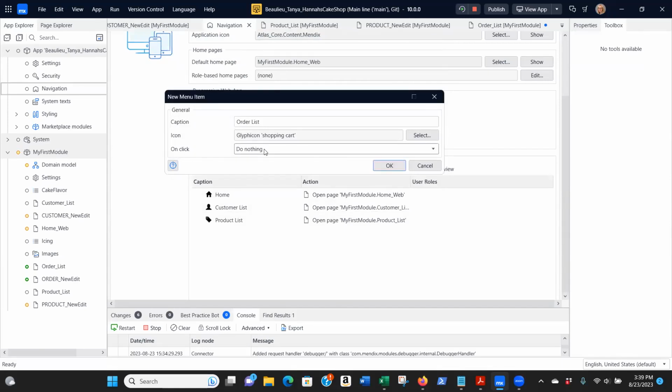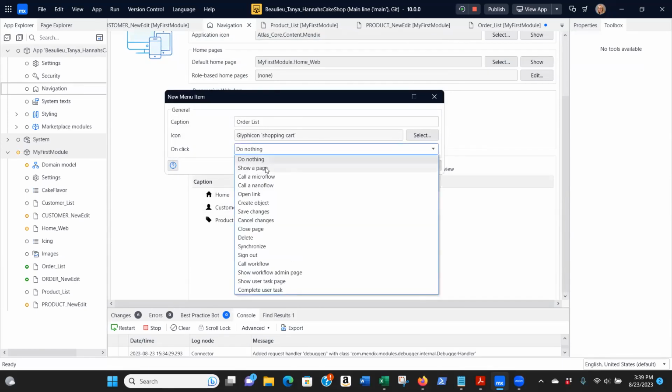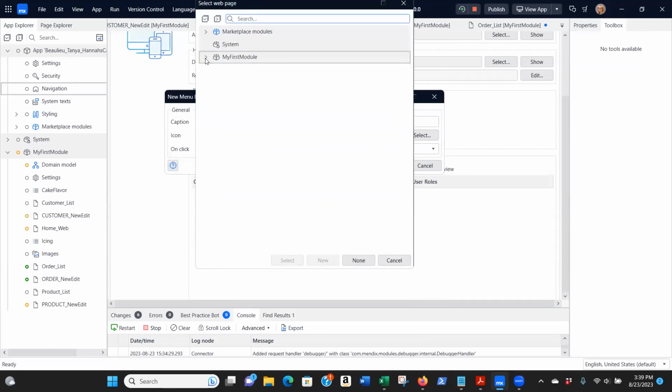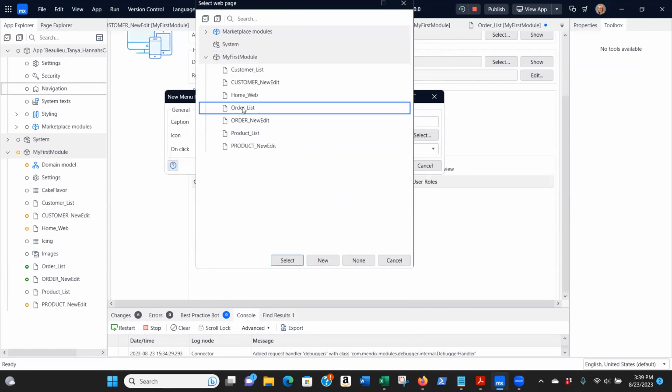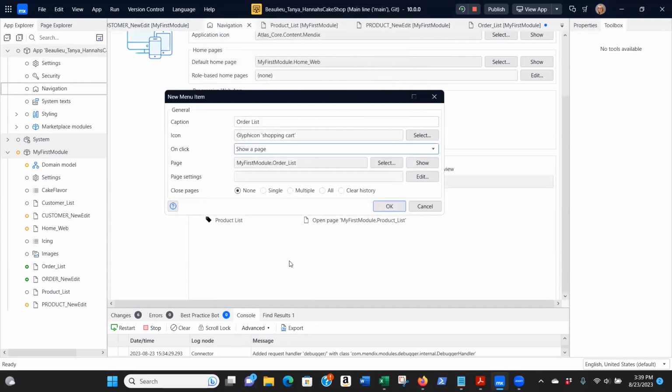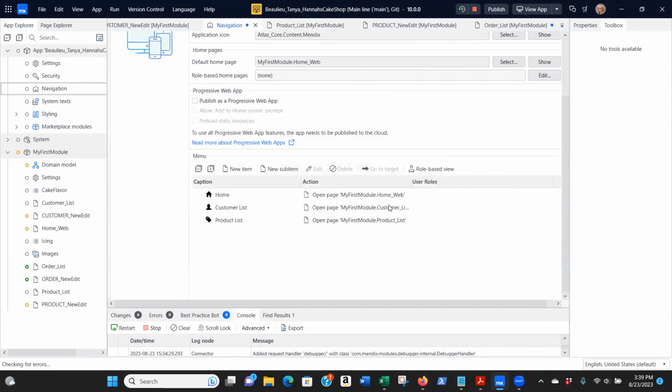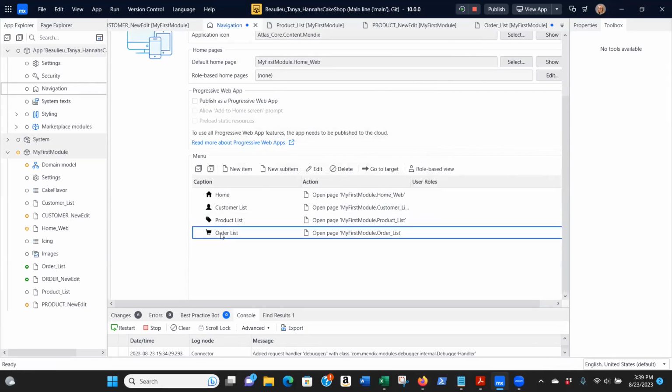And on click action, we want to show a page. Which page are we going to show? The order list page. And select. And OK. And it showed up. All right. File. Save all.